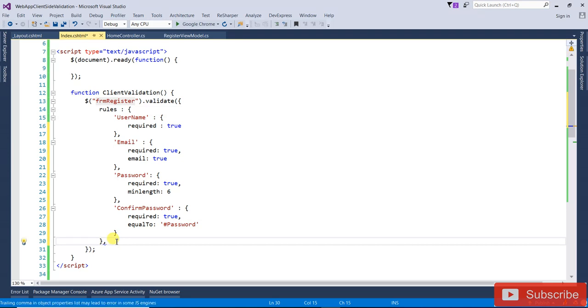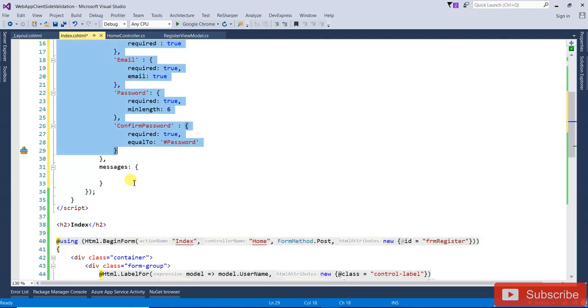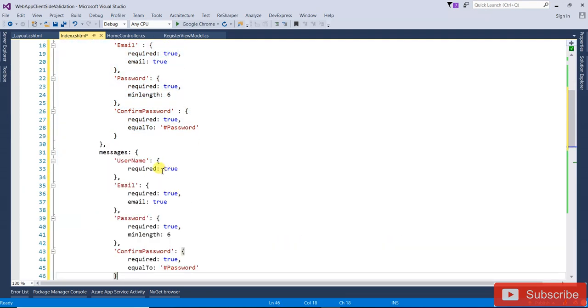After that, once you have mentioned the rules, the next one will be the messages, that will be the error message. Same like what you have mentioned here, same way you have to write the error messages. So the best way is to copy till here, paste it here. Instead of true, you have to write the message for required. So here you can write username is required.